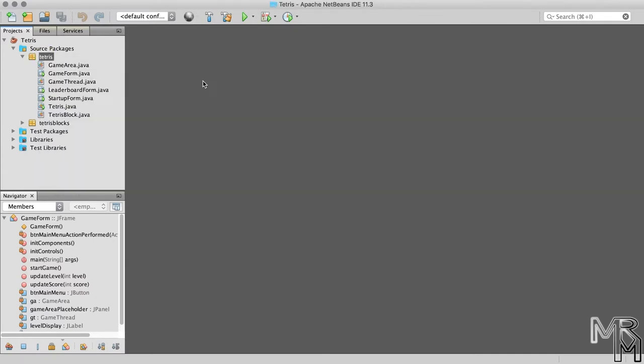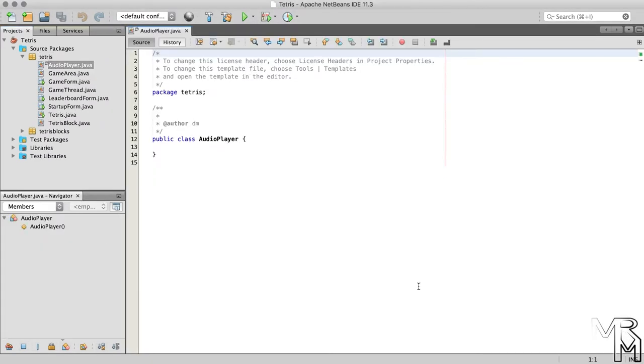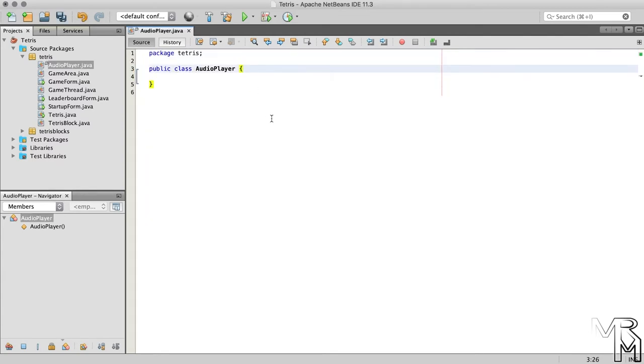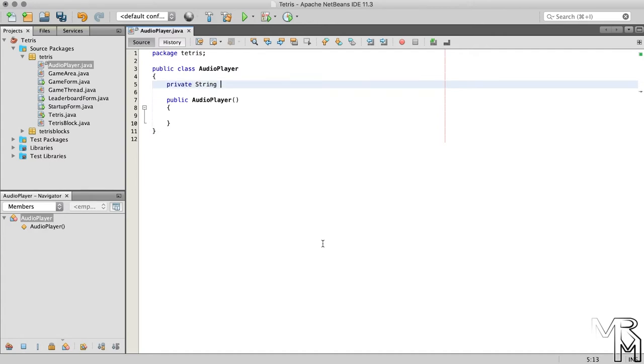Now let's add a new Java class and name it AudioPlayer. This class will be responsible for loading the sound files and playing them. As usual, let's clean up and space out the code. And then add a constructor. Let's now declare a private string variable named SoundsFolder and initialize it to a string that matches the name of the folder that we save the sounds to, Tetris Sounds. Let's also add a path separator to the sounds folder, like this.